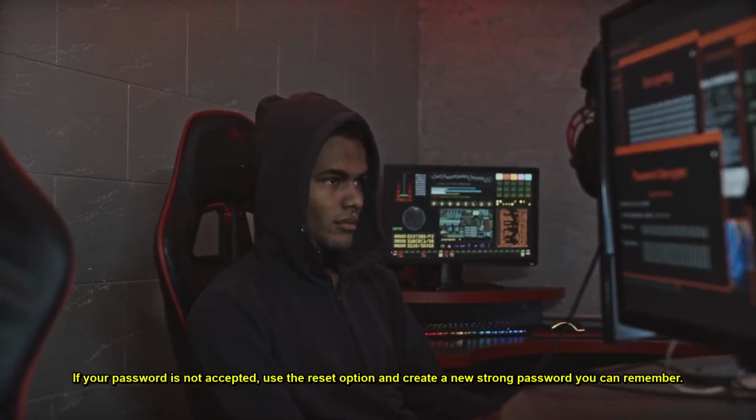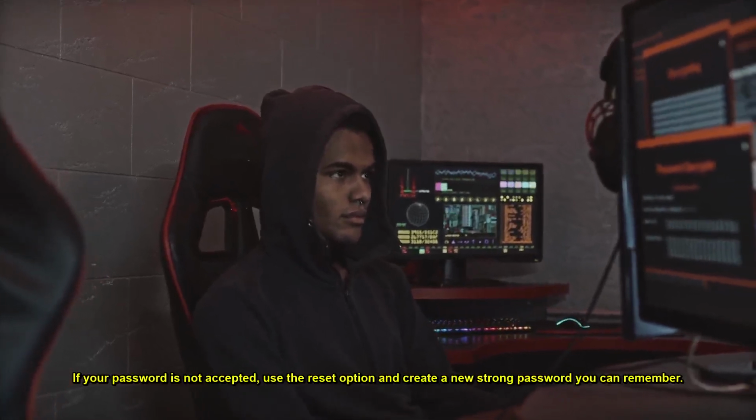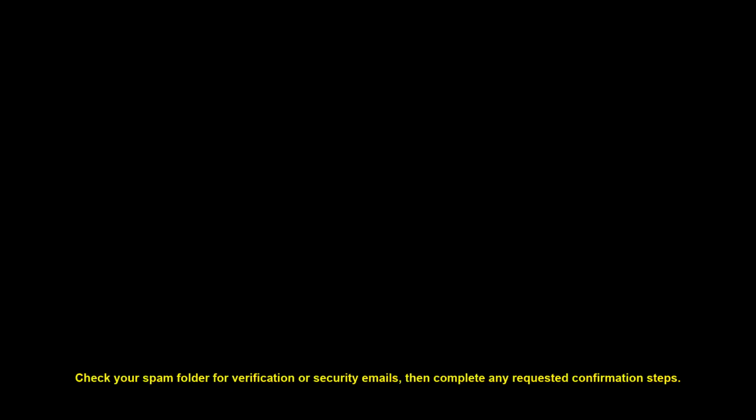Make sure you are using the correct email address, then retype it carefully to avoid small typos. If your password is not accepted, use the Reset option and create a new strong password you can remember. Check your spam folder for verification or security emails, then complete any requested confirmation steps. Enable two-factor authentication if available to improve account security and reduce unauthorized access risk. After signing in, review your profile details so your contact information and settings are accurate and current.